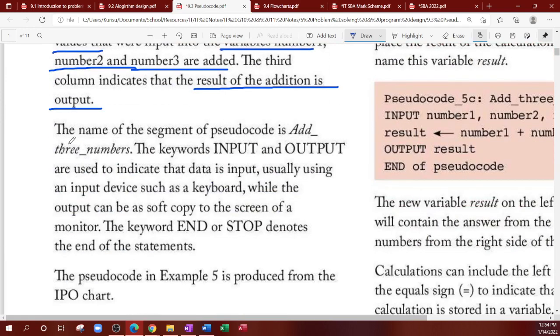All right. So the name of the segment of pseudocode is add three numbers. Remember, one of the first things we need to do when we're creating a pseudocode is to have a title. The title is going to give us an idea as to what the program is about. So add three numbers, that's the main purpose of this pseudocode here.